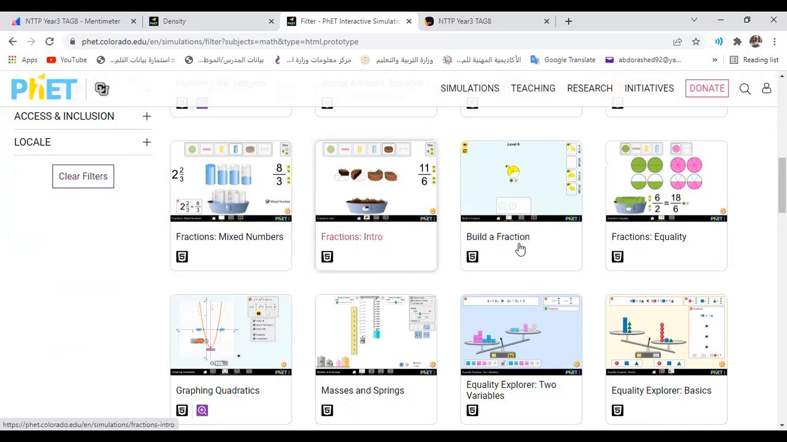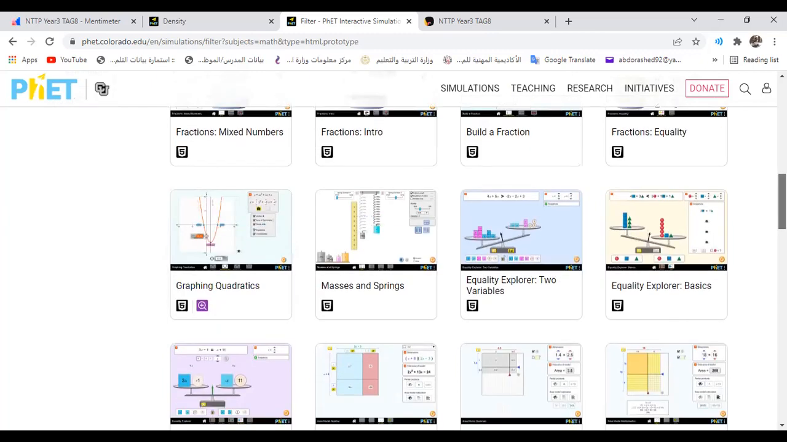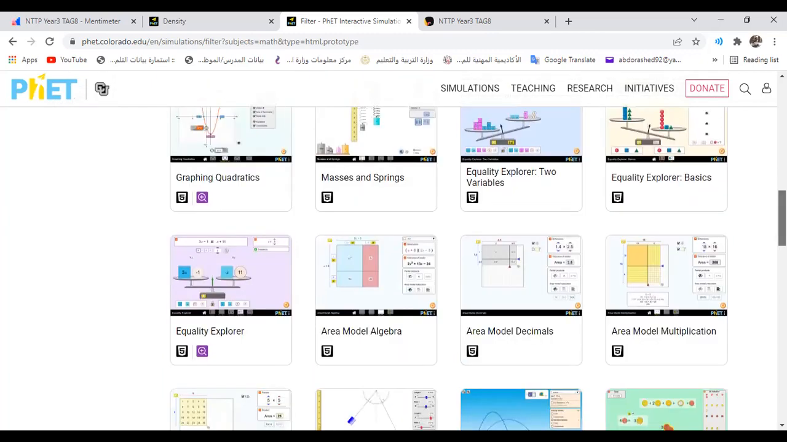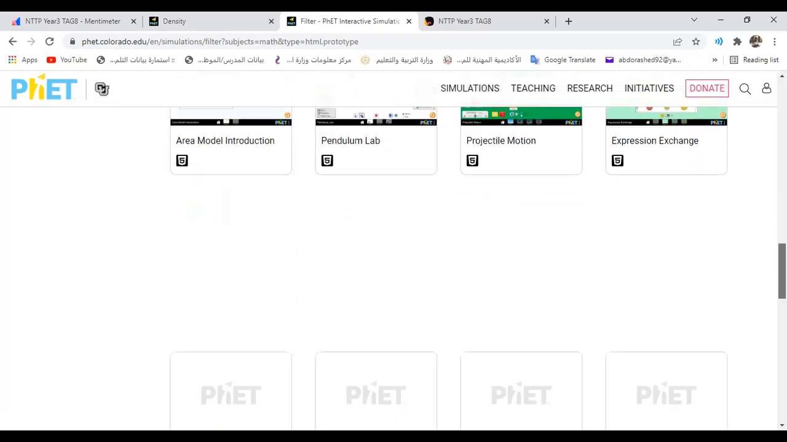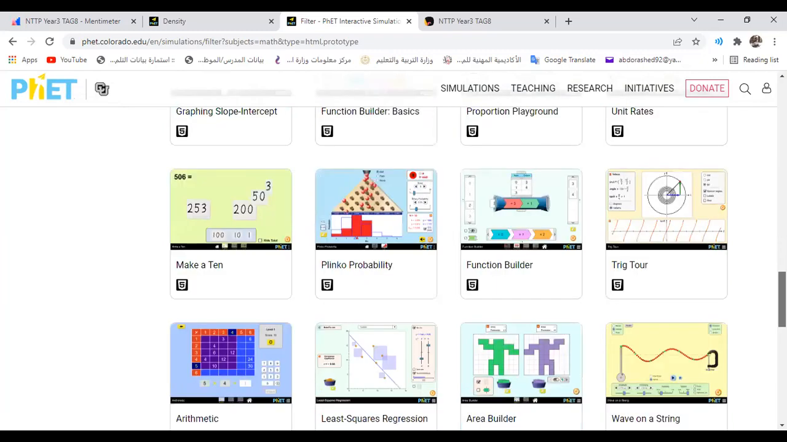How can you build your fraction? You can give your students some fractions and collect them together and ask your students to say the right amount of this fraction. And you can draw graphic quadratics through this experiment. You can give this site to your math teacher and ask them to navigate through and benefit from the benefits they are giving to these students and these teachers.